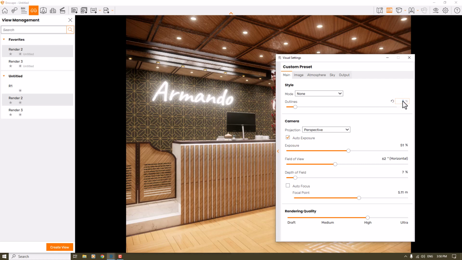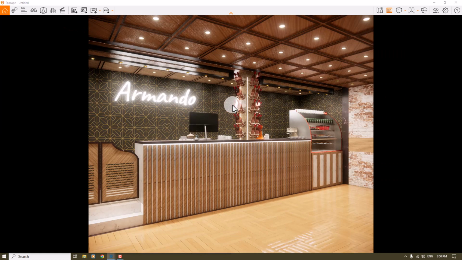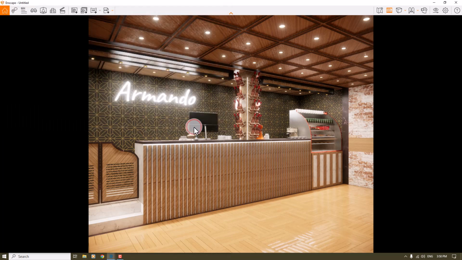My outline is about 6%. Everything is good for me. I can increase the depth of field a little bit, not too much, and close the visual settings. So it's time for the rendering. I only want to press Shift and F11 on my keyboard, or you can click on the batch rendering or screenshot in here and save it as PNG on your desktop and press save.